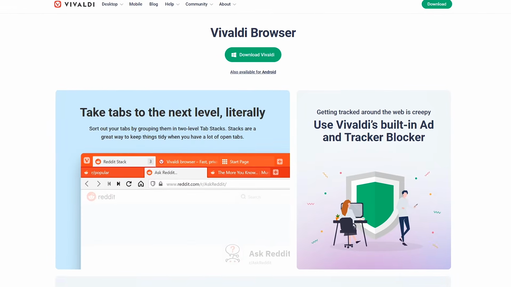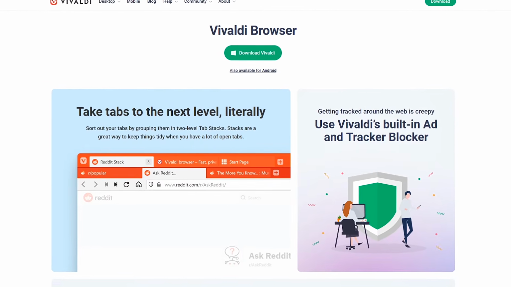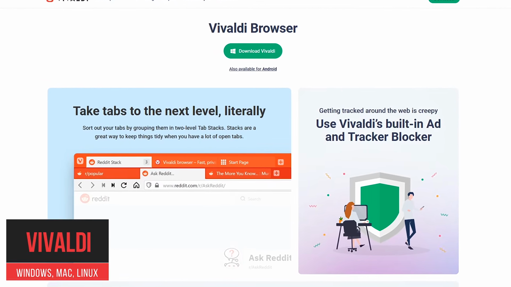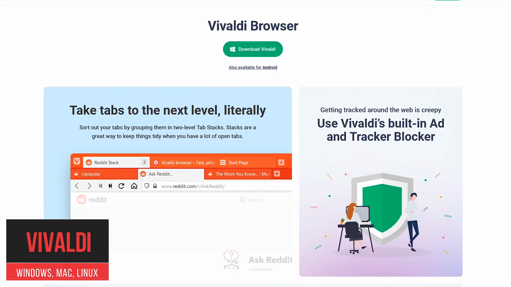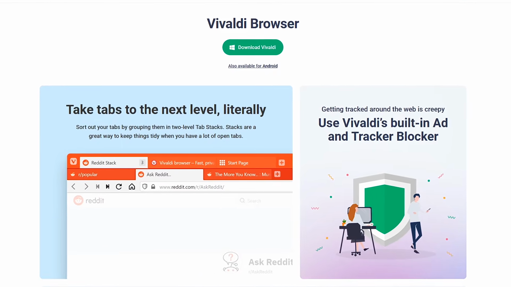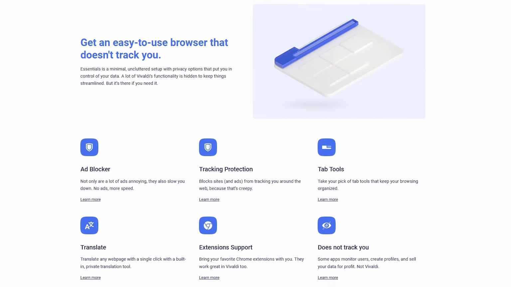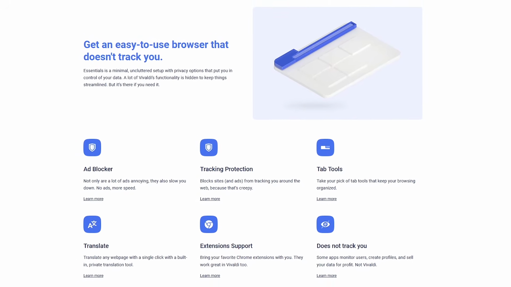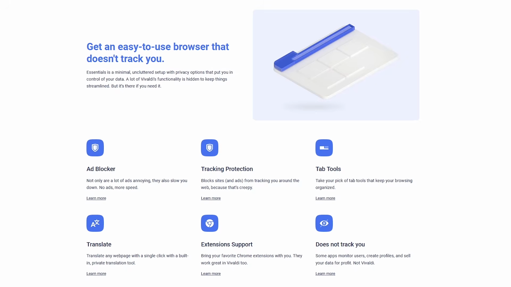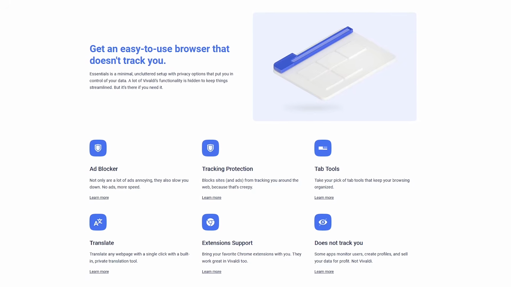Earlier I mentioned the Brave browser, which is one of the best for privacy. Vivaldi also has privacy features, but is better for those of you focused on productivity with a ton of useful features. Not only does it have ad blocking and tracking protection, but because it's built on Chromium, just like Brave mentioned earlier, along with other browsers, it includes support for Chrome extensions.